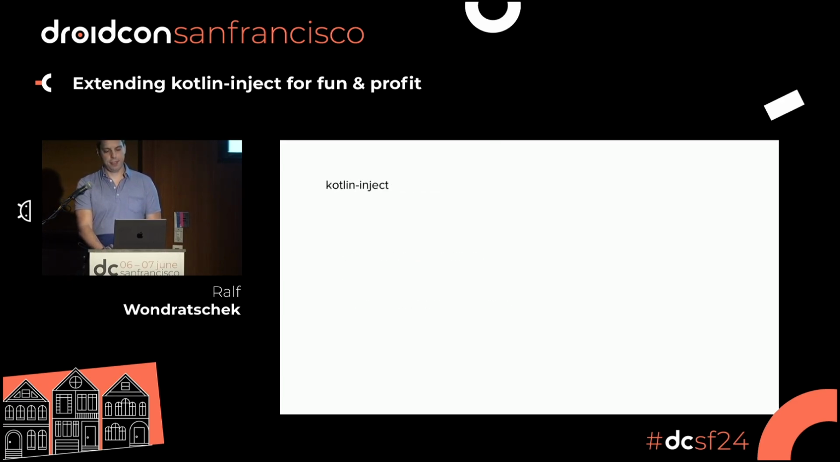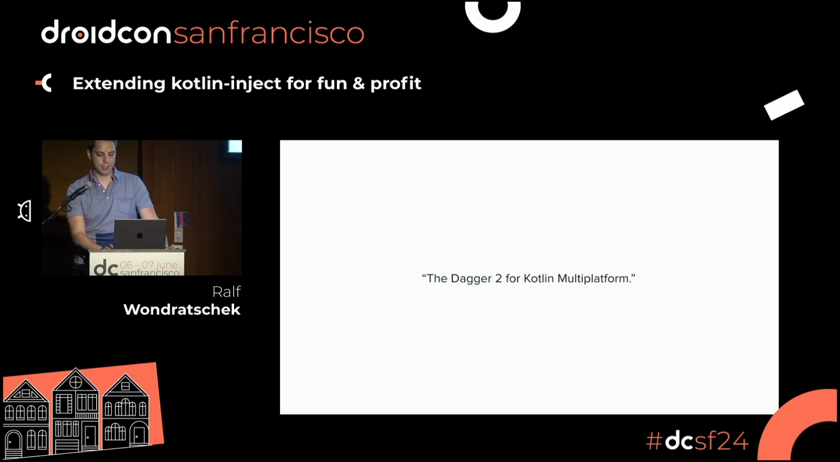Now that I explained Dagger 2 and Anvil, I want to show you how this compares to kotlin-inject. But first of all, kotlin-inject is very similar to Dagger, and what I would call it is actually the Dagger 2 for Kotlin multi-platform. And this is not a threat. I know many people dislike Dagger 2 for its complexity, but I think kotlin-inject really took the good things of Dagger 2, removed the bad stuff, and it became a really nice framework.